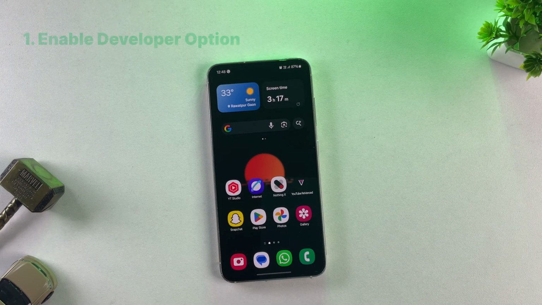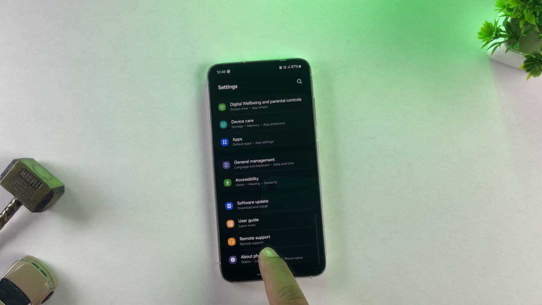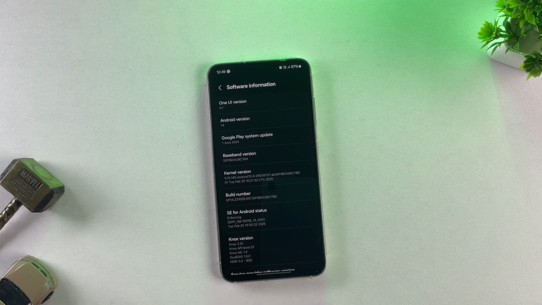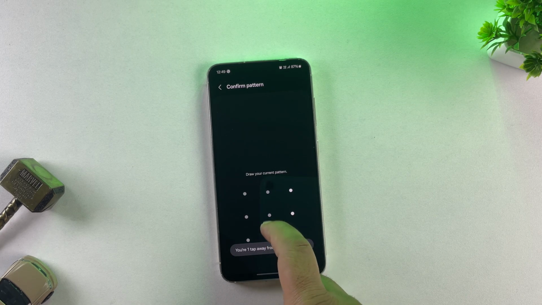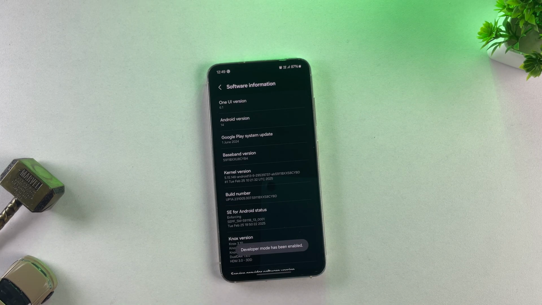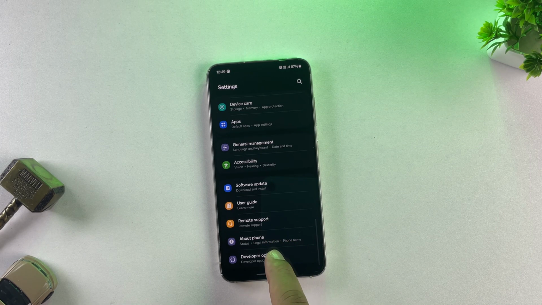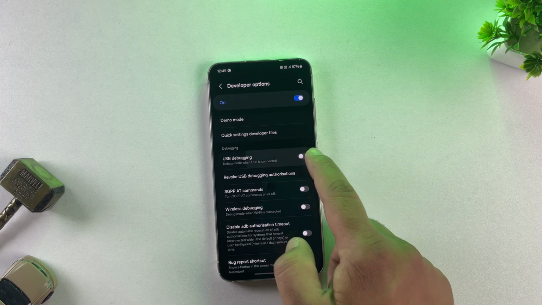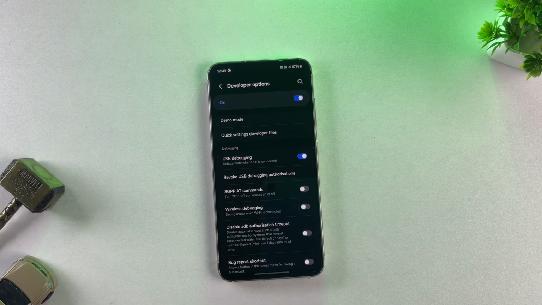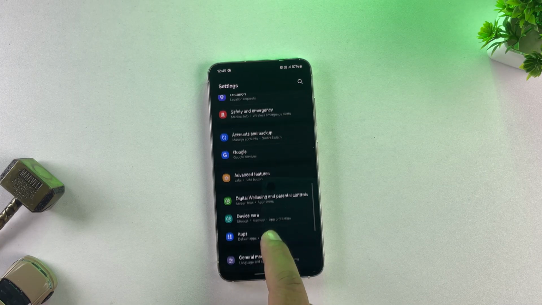The very first step is to enable developer options on your Samsung phone. So open settings, then scroll down and tap on About Phone. Next, go into software information and here you'll see an option called Build Number. Just tap on it 7 times until you see the message that developer mode has been turned on. Once done, go back to settings and you will see developer options. In developer options, scroll down and find USB debugging, then turn it on. This allows your Samsung phone to accept the downgrade firmware and ensures the process works smoothly without errors.